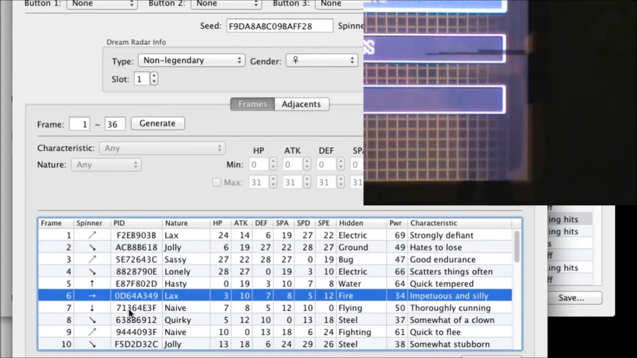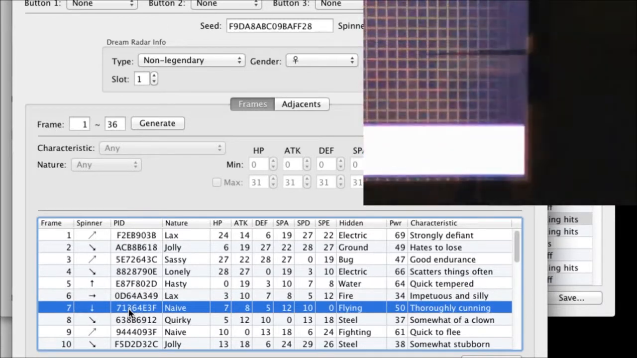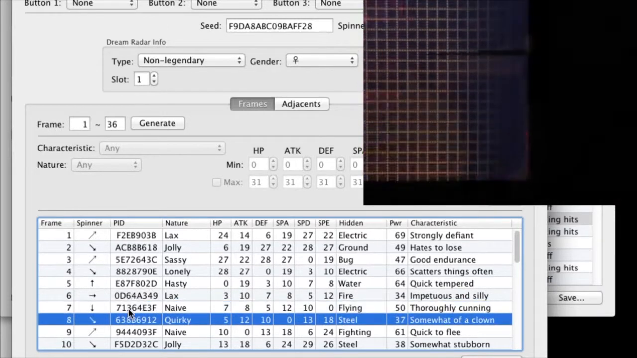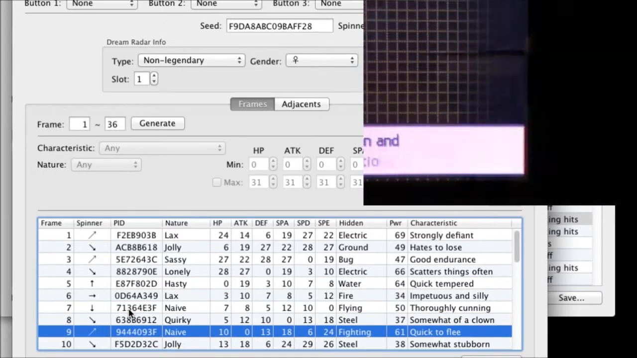Just every now and then have a quick look, make sure you're not going to overshoot it too far, and once you hit the correct position or frame, then you may receive the Pokémon.